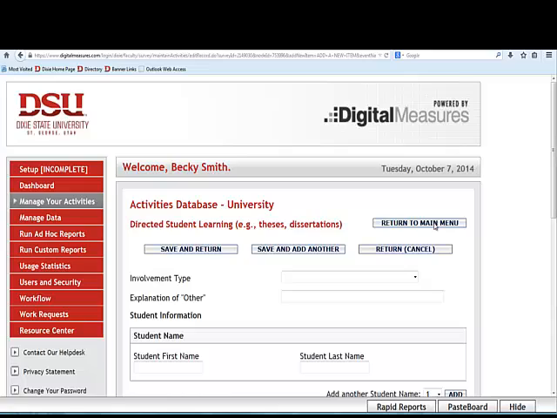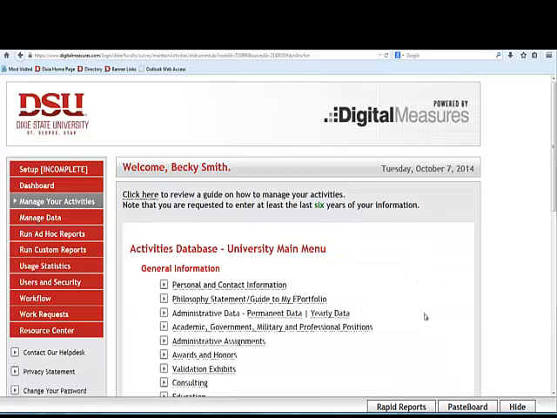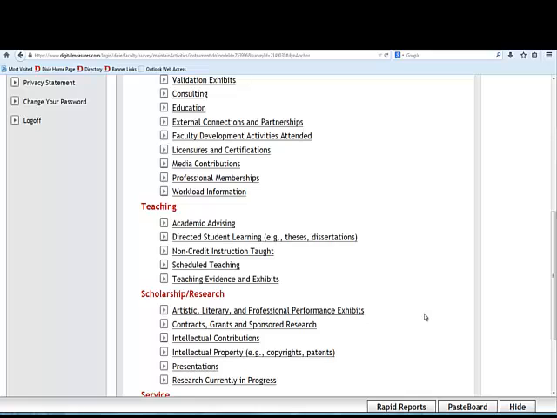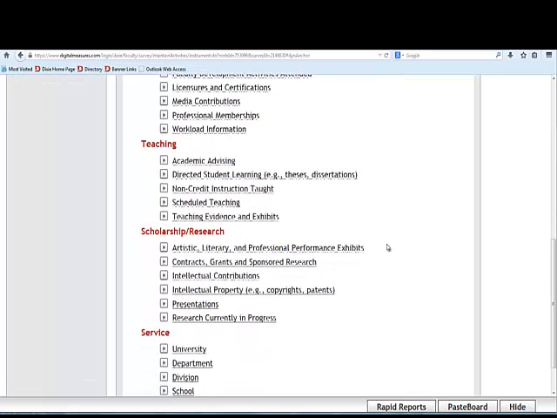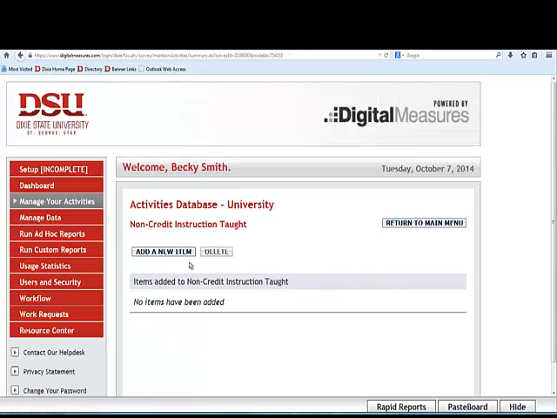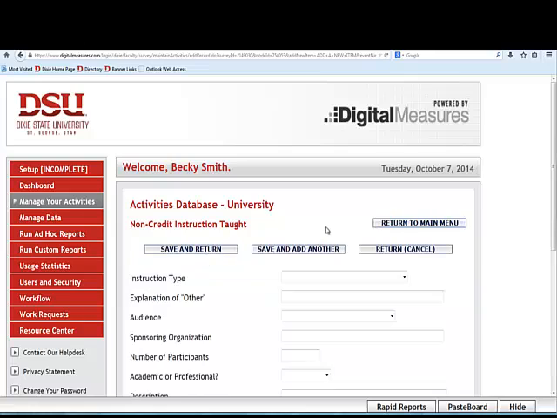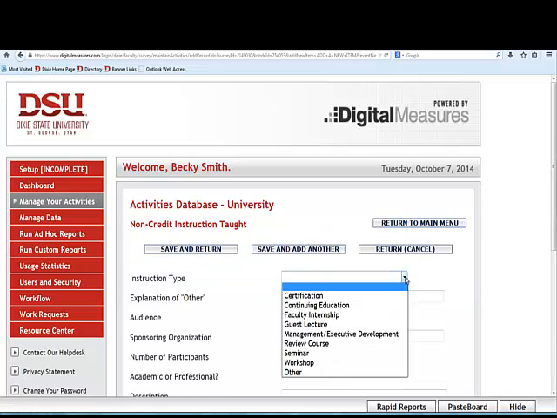So again, that is for right now, probably for your activity at another institution, but eventually, of course, it will be here for Dixie. Your non-credit instruction taught would be those items that you do not teach for any type of credit. So it might be a certification, continuing ed, faculty internship, etc.